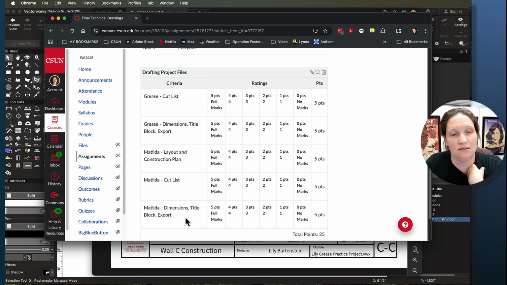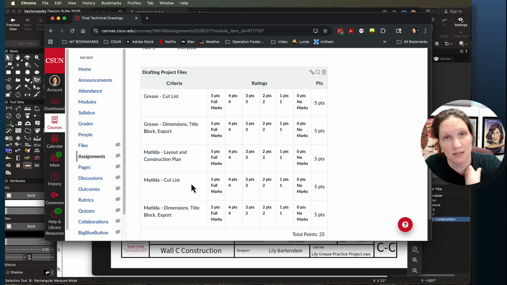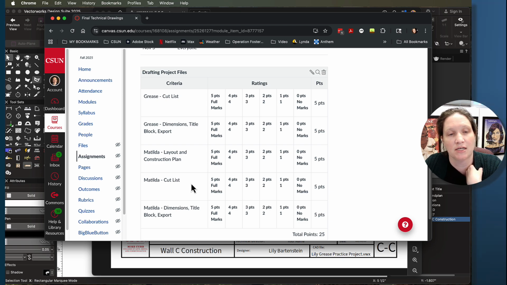And then did you make a cut list for the built components? I don't need cut lists for the stock flats, just for the built components. And then did you give me dimensions, put a title block together, and export it as a PDF? Okay, that's it. That's all. We're going to do that today. Let me know when you have questions, and I look forward to helping you navigate through this software.